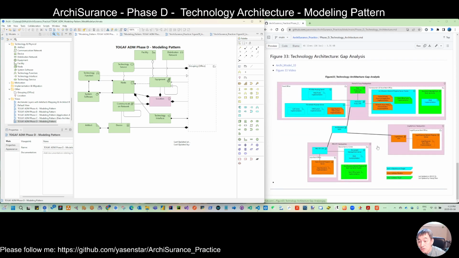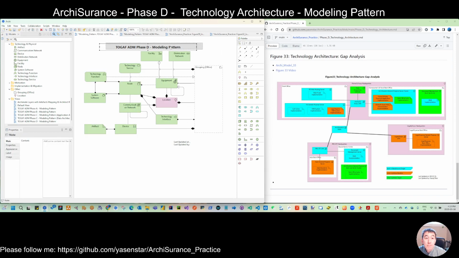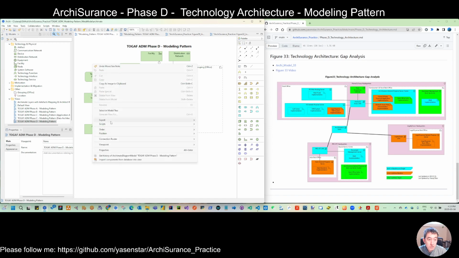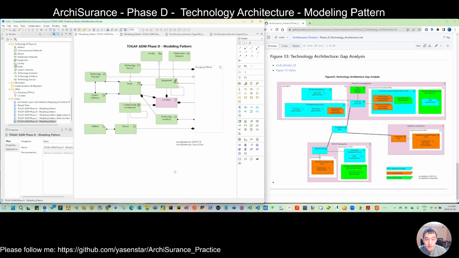And actually, we don't introduce any new relations here. It's just that you combine the 29 and the 30 figures to show the gap analysis, like what we did in the application architecture. So this can be our Phase D. The modeling is primarily in the technology layer, but we use something in the others. So we don't do any cross-layer modeling. So I will put this into the repository as well.